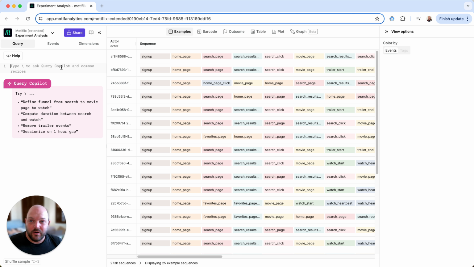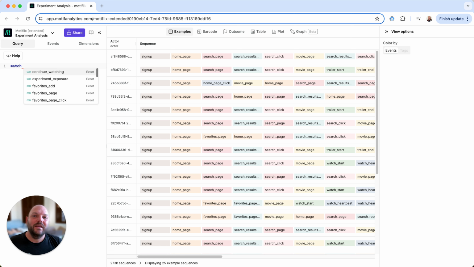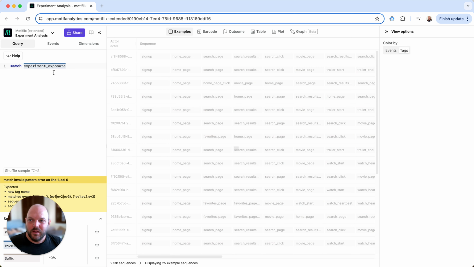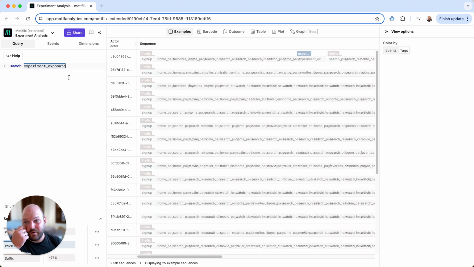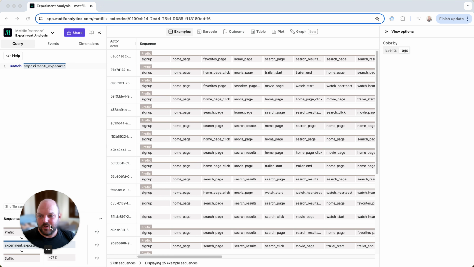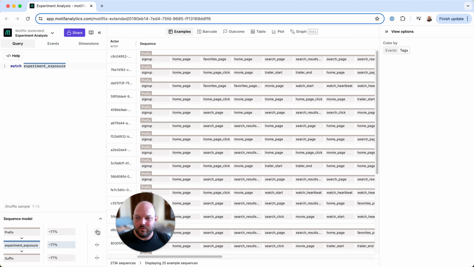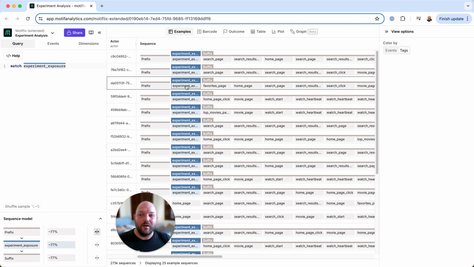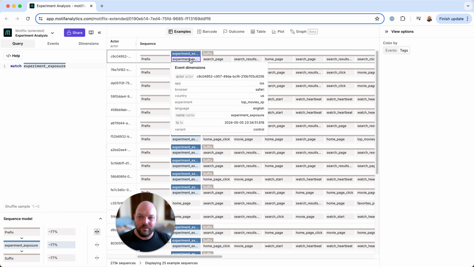So the first thing we're going to do is find the users that were in our experiment. This is going to be different based on your data set and how you indicate that someone is in an experiment, but I think we have a pretty typical approach here. So we're going to match on an event called experiment exposure, and then I'm going to go down to our sequence model and shrink the prefix. That'll allow me to see all these experiment exposure events.